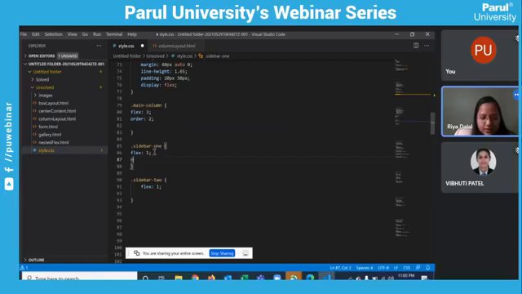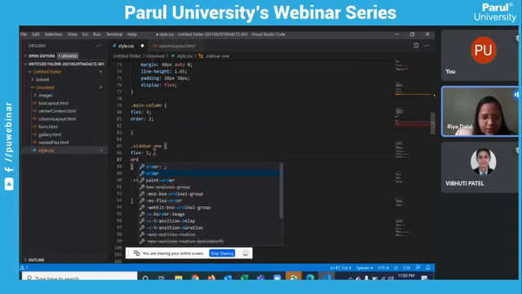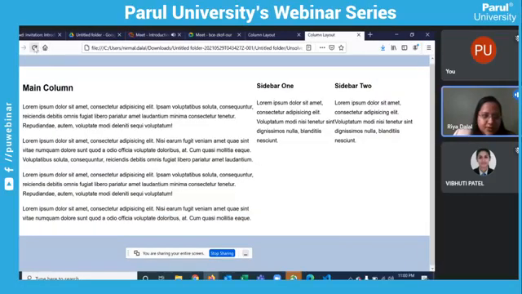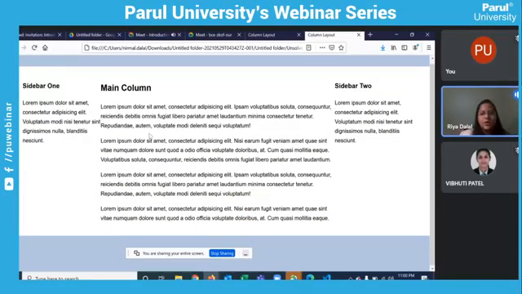Then for sidebar 1, we want it to display first, so we can give it order 1. And for sidebar 2, we can give order 3 to display sidebar 2 at the last. So let me refresh this, and now our layout is converted into a 3-column layout with the main column in the middle, and it is taking up 3 times more space than the other 2 columns.